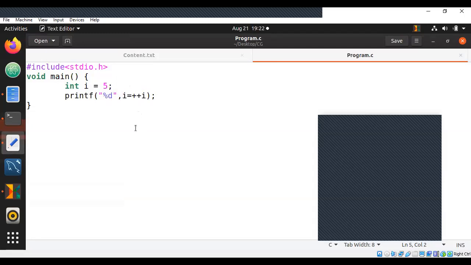But don't you think there is a problem here? When you do I equals plus plus I, plus plus I already means I equals I plus 1. You're storing it here, just like how you would do in a separate statement, I equals plus plus I. You can do the same here also.